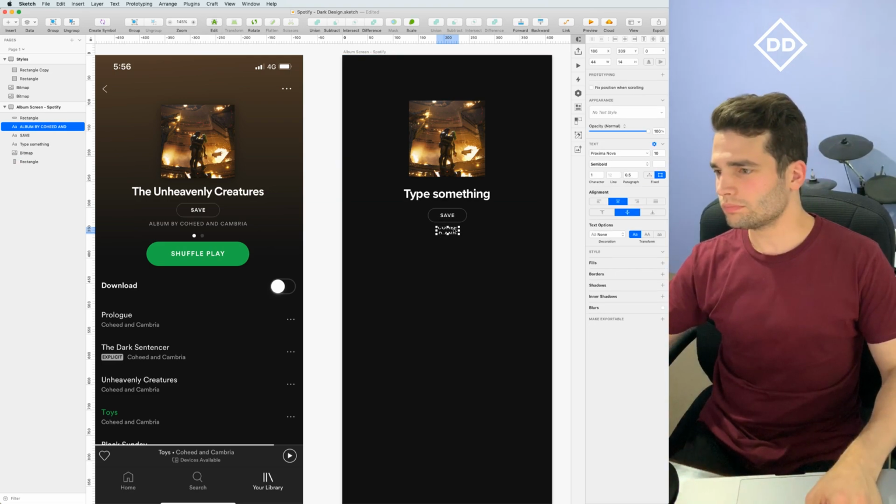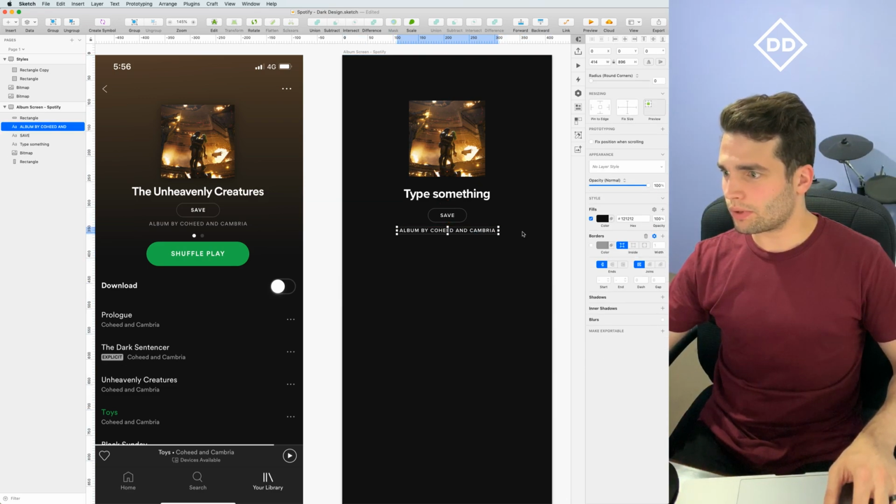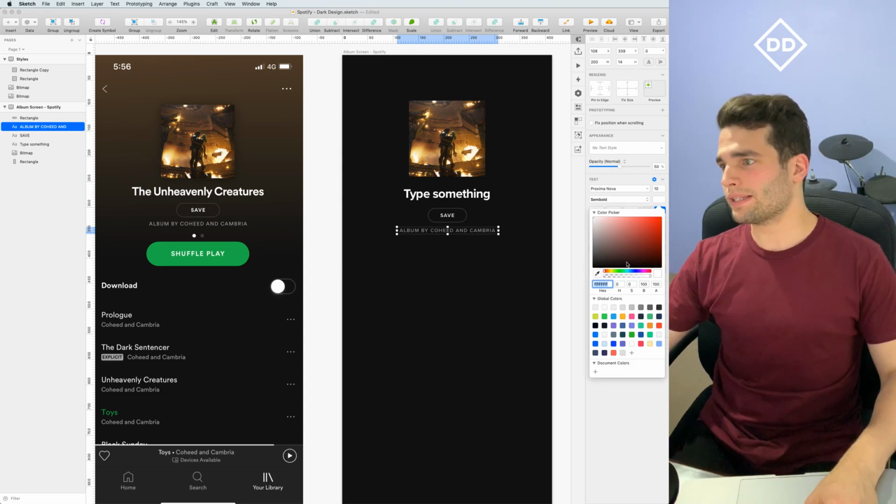Now I want it to stay in the middle, so I'm just going to hold Alt as I drag this box apart. Drop this opacity down to 50. Now there's two kinds of opacities. You can change the opacity here, and you can change the opacity, the alpha channel, inside the color picker.